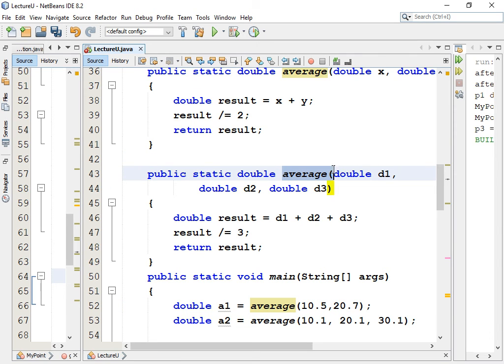Overloading is not bad. It's not like, "Captain, the engines are overloading. She's about to blow."